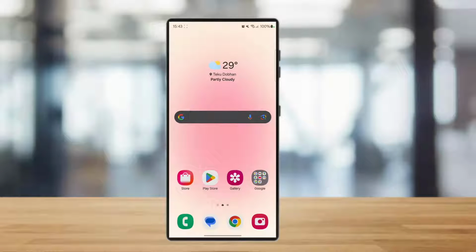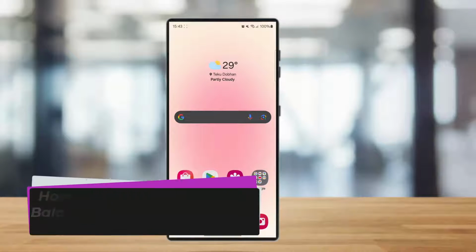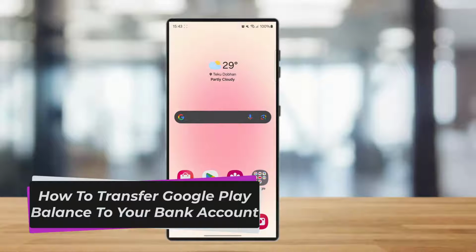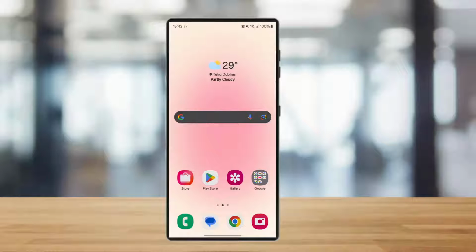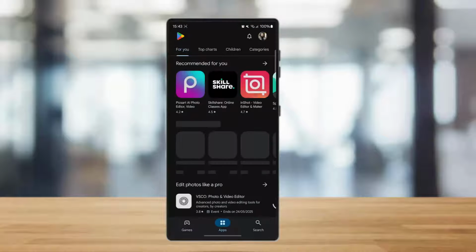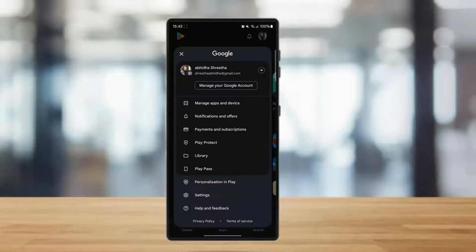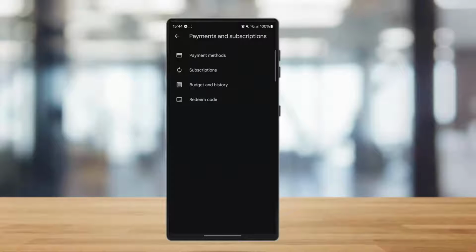So today in this video we are going to discuss how to transfer your Google Pay balance to your bank account. So to transfer your Google Pay balance to your bank account, you need to watch this video till the end. So first of all, if you open your Play Store and go to your Google Play account, you can see your balance right over there.